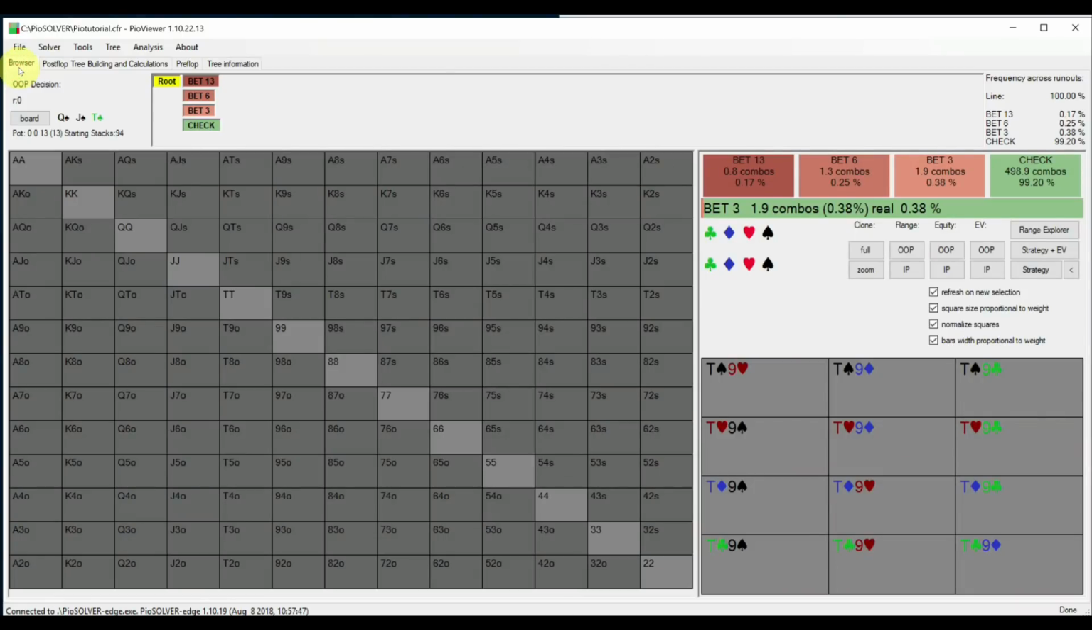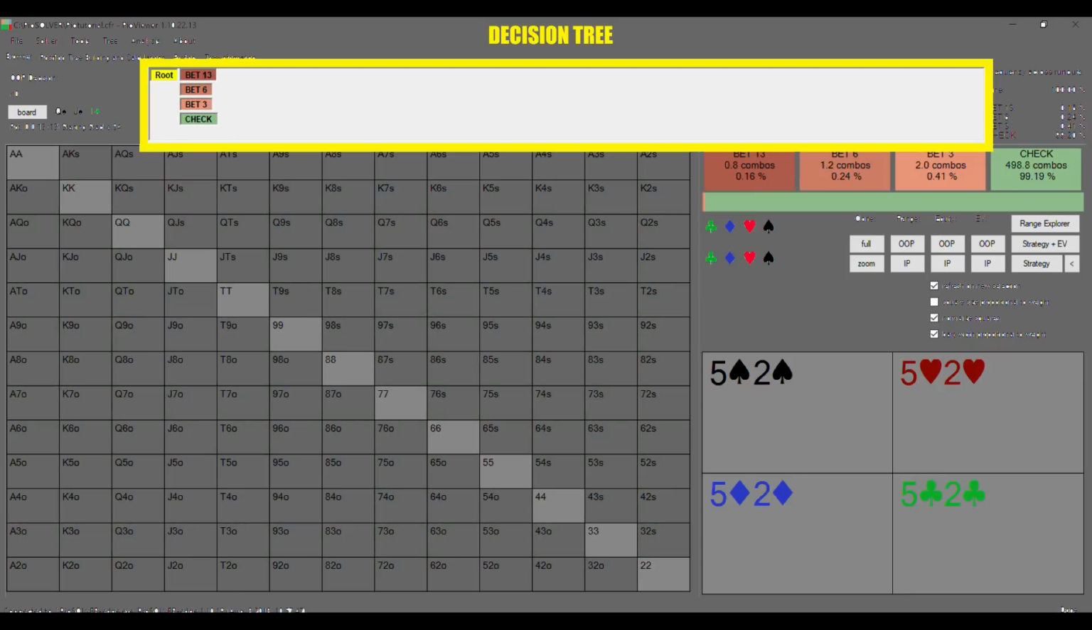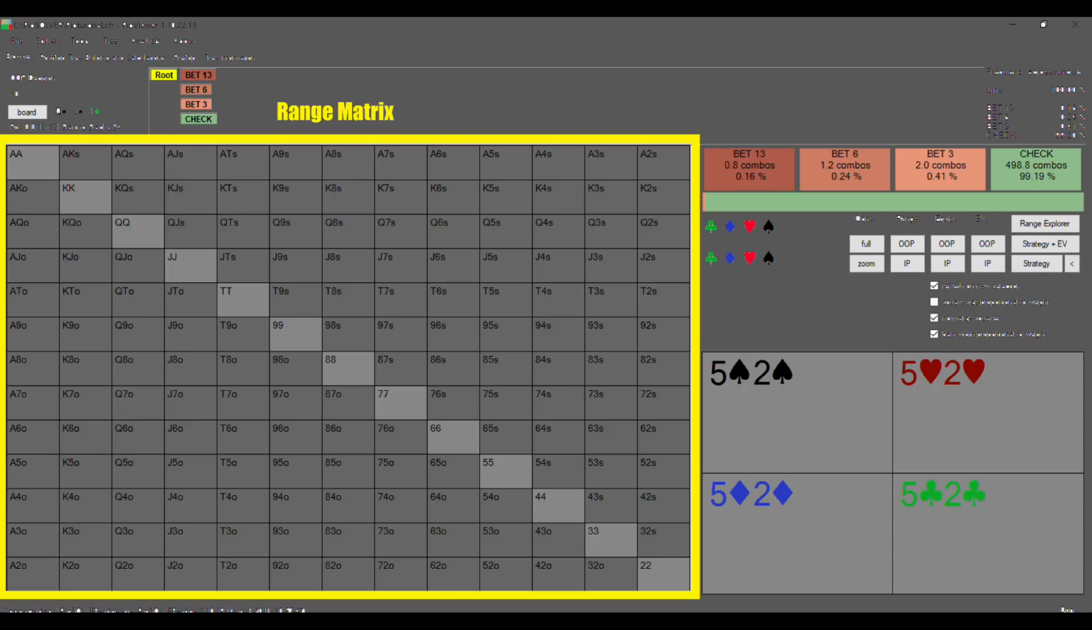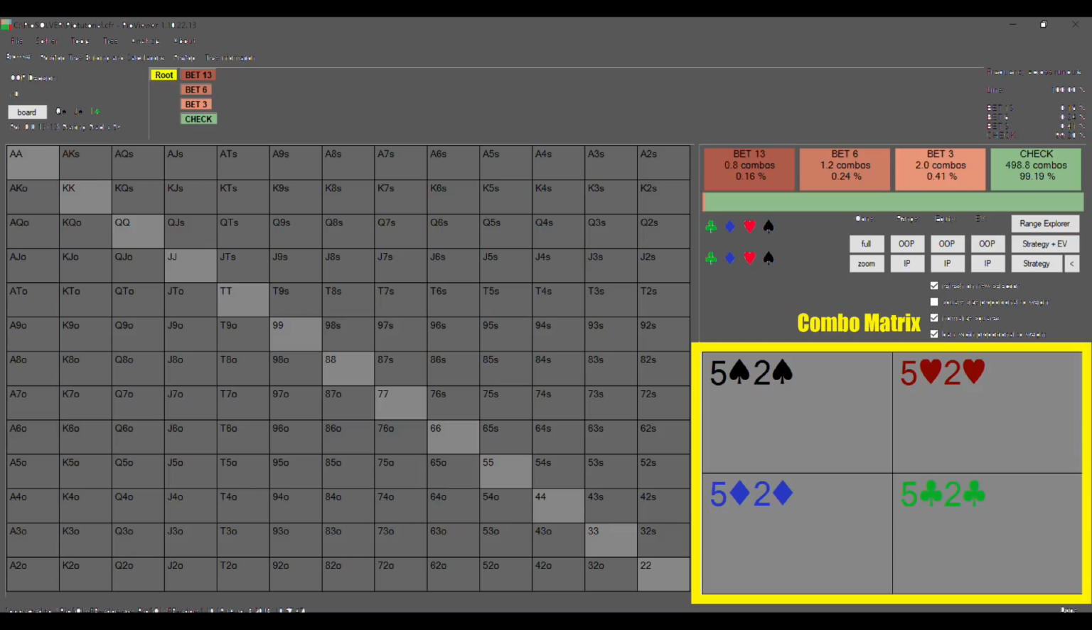And there are 3 main focal points in this layout. Decision tree, which is comprised of the different actions each player can take on the flop, turn, and river. The range matrix, which shows information for a player's entire range at each point in the tree. And the combo matrix, which shows information for specific holdings in each player's range at each point in the tree.